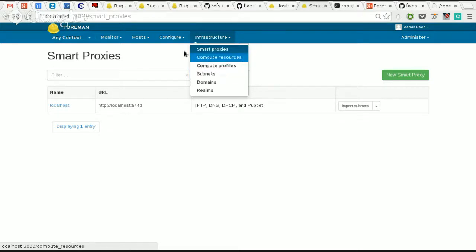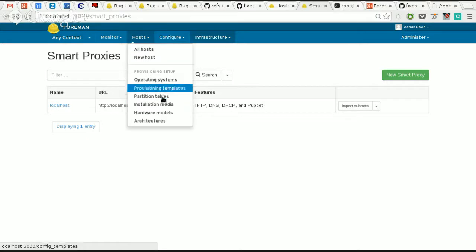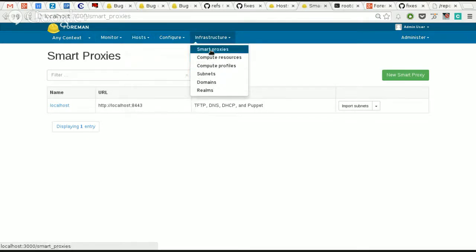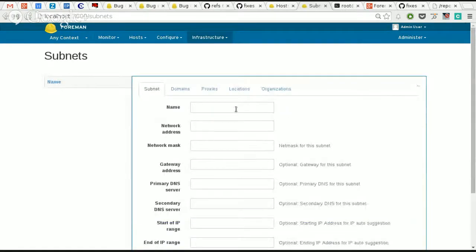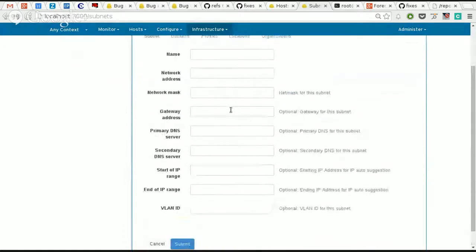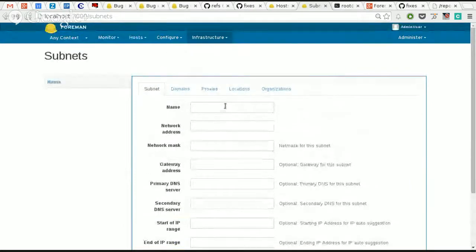You asked me a few moments ago about the ordering, and I think here on this infrastructure tab, the ordering is smart proxy, and then you want to do subnet and domain, and compute profile and compute resource, in the order first resource then profile, but it's completely separate from this. So let's go to subnet. First, you need to create a new subnet. That's something where you'll be doing your reservations.